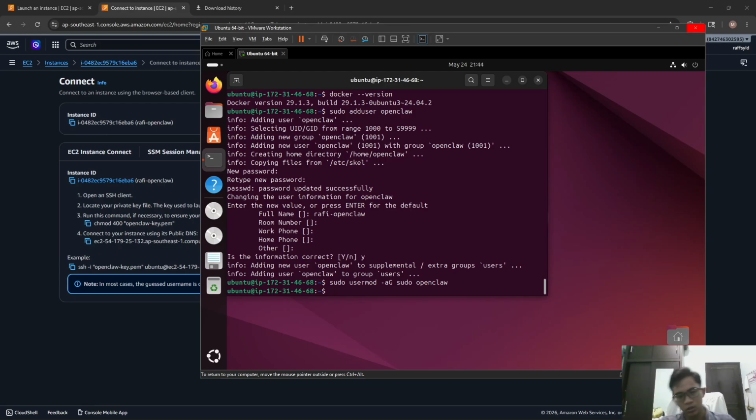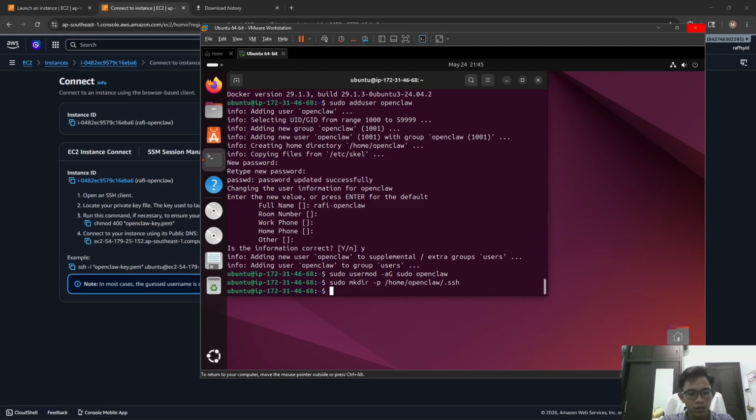So after that, you must make a directory in the home of the new user, for SSH and other files. So sudo mkdir -p /home/openclaw/.ssh and enter.